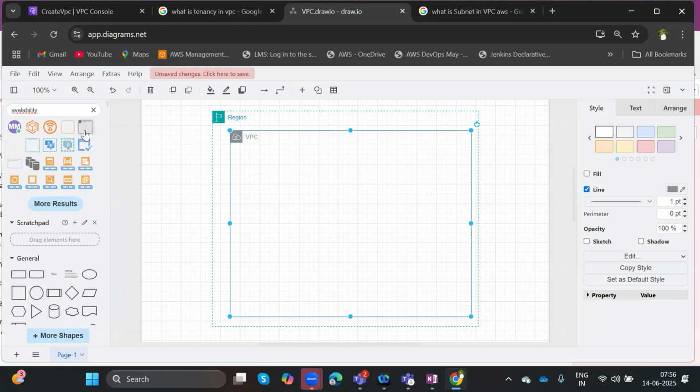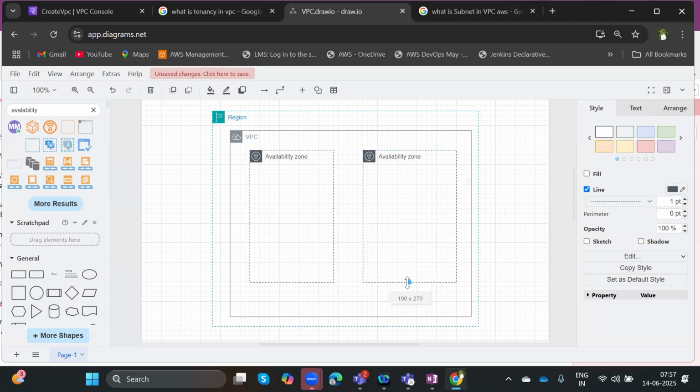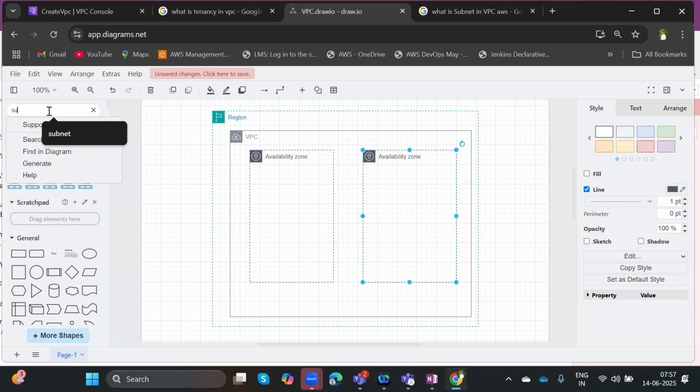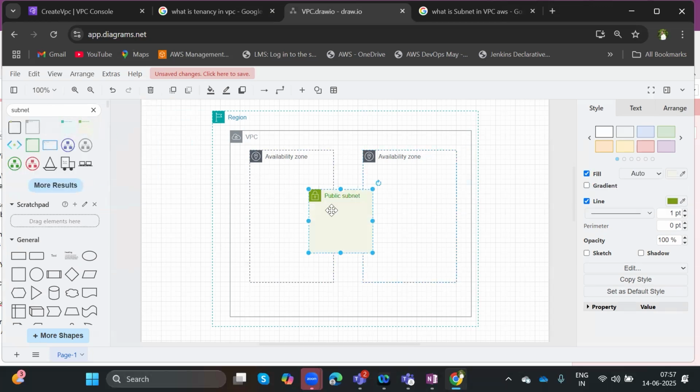Okay, we can see these are my availability zones. Within the availability zone, what we do is create subnets. So every availability zone must be associated with at least one subnet. I'm not talking about public or private, but definitely every availability zone contains a subnet. If we go there and type subnet right now, let's talk about the public subnet.